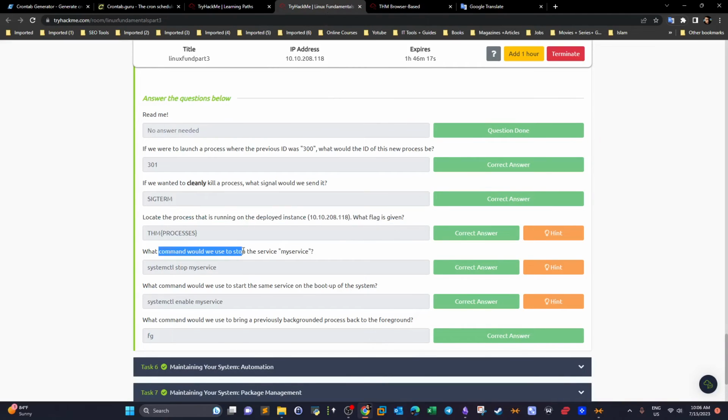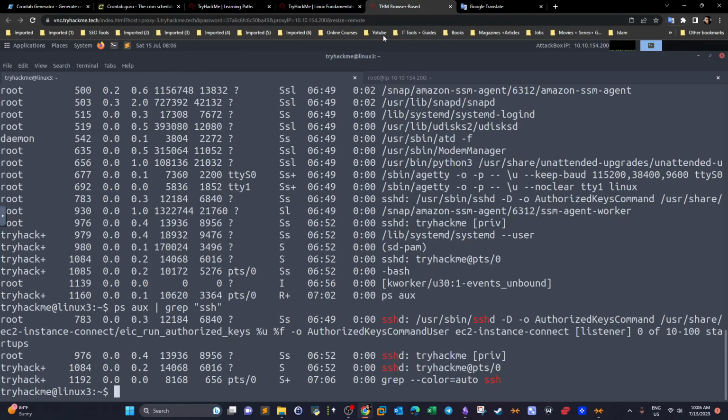What command would we use to stop the service, my service? So we come to using the services. Basically, if we want to start, stop, enable, disable a service, we're going to use the command systemctl. As you can see, systemctl is used to start and stop services, and not only that, it's used to enable or disable a service at bootup. So basically, it's similar to the startup in Windows.